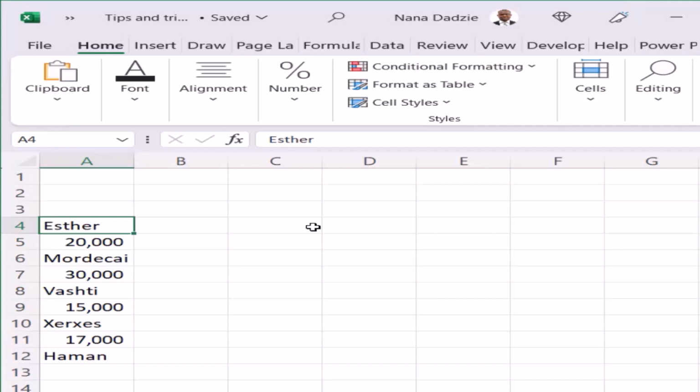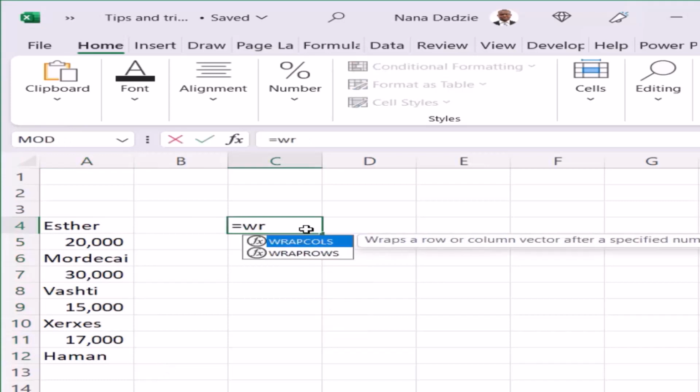Hello, today I'd like to show you how to convert data contained in a single column into a table. A careful look at the data in this column shows a pattern of names with their respective amounts. And therefore, we can create a table out of it showing two fields, i.e. name and then amount. We're going to do so using the WRAPROWS function, equal to WRAPROWS.